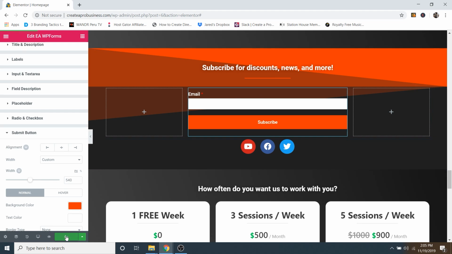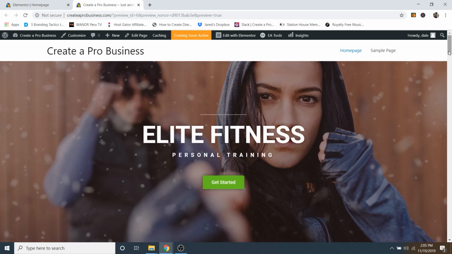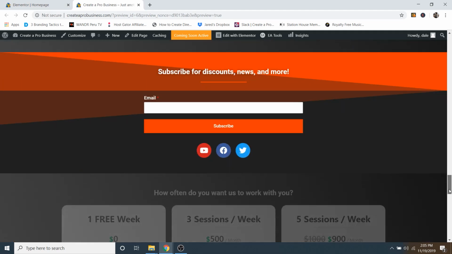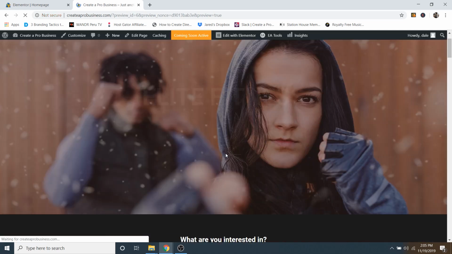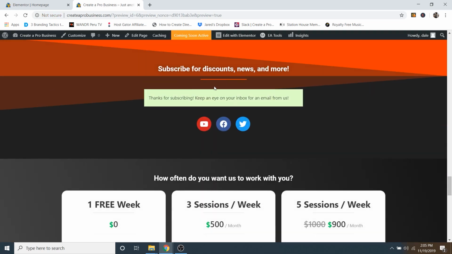So I'm just going to click on update down here at the bottom, and then I'm going to click on the little eyeball to preview changes. And then I'm going to scroll all the way down to the bottom where our subscribe is, and I'm just going to put in an email, a different email than what we signed up with. So just like this. And then I'm just going to click on subscribe as if I were any other person. As you can see, it is subscribing. And then boom, there's our little success message. Thanks for subscribing. Keep an eye on your inbox for an email from us.